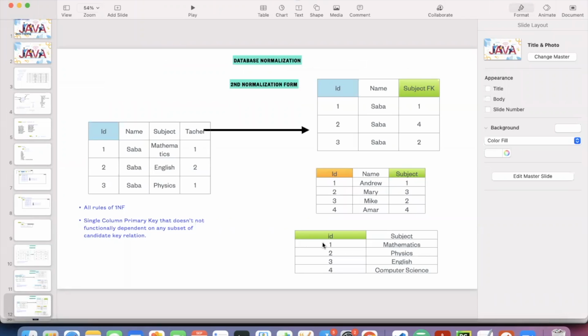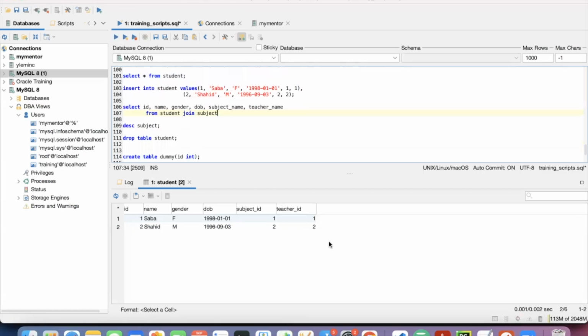Student join on subject. On which column? This is the foreign key subject ID and this is the primary key ID. So now both are IDs. On what is the name here? Subject ID equals ID. But now the tricky part comes, right? We have ID in every table. Student has the ID and subject also has ID. And which column will it join? Which table?